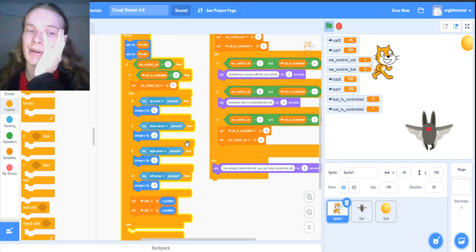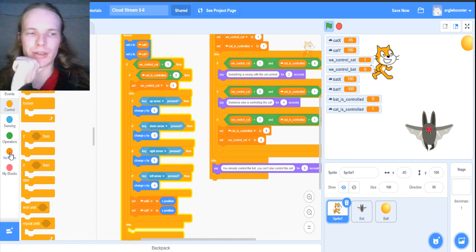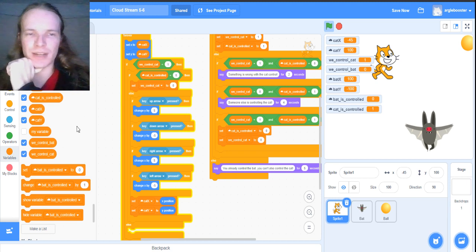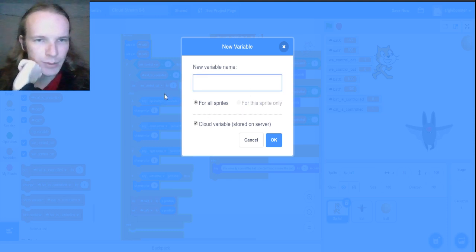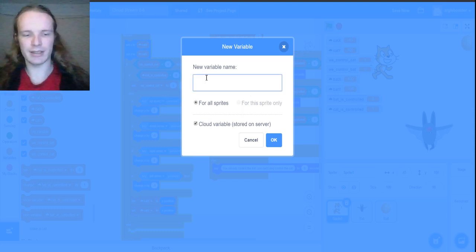So if we control cat is 0, we want to be thinking about how it's moving. That means we're going to need more variables, and the stuff in here needs to be sending stuff to the cloud. I think that means all of these ifs need to actually be if elses. So first thing we're going to do is make some variables. We're going to say cat up.